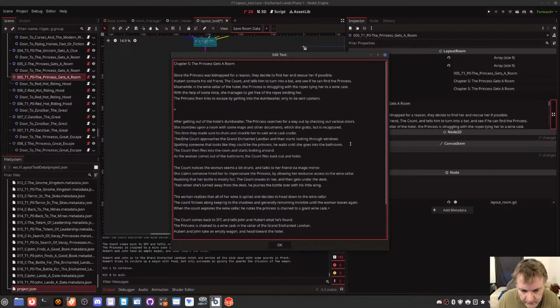Then the Count approaches the Grand Enchanted and starts looking through the windows until she goes in the bathroom. The Count then flies in the room, starts looking around, flies back out and hides. She seems a bit drunk. Talks to her friend. She claims someone hired her to impersonate the princess.